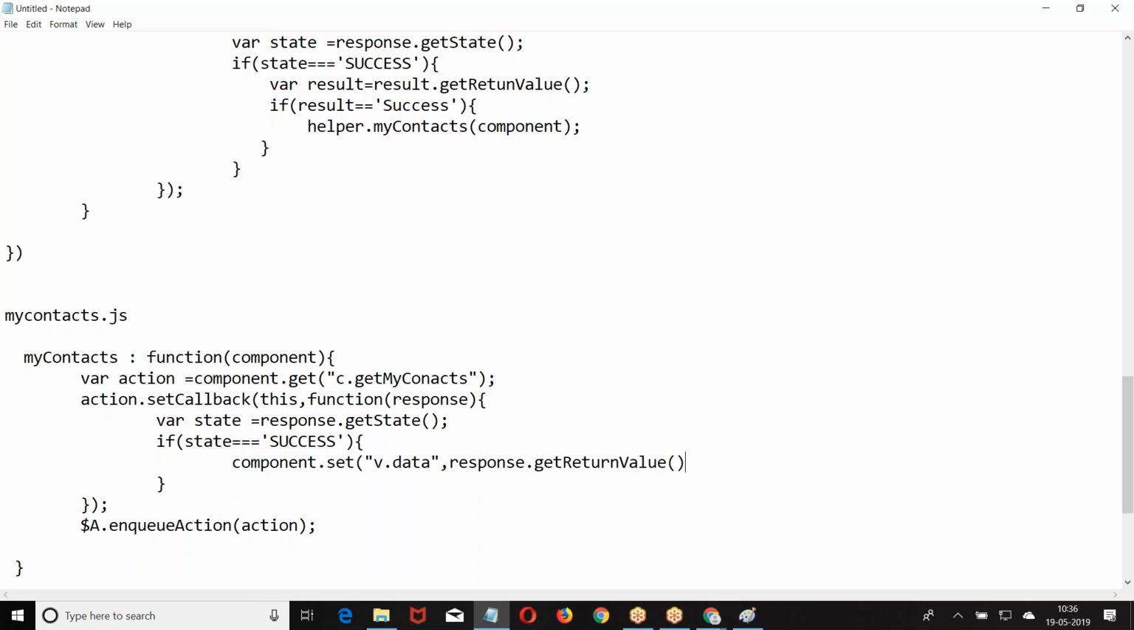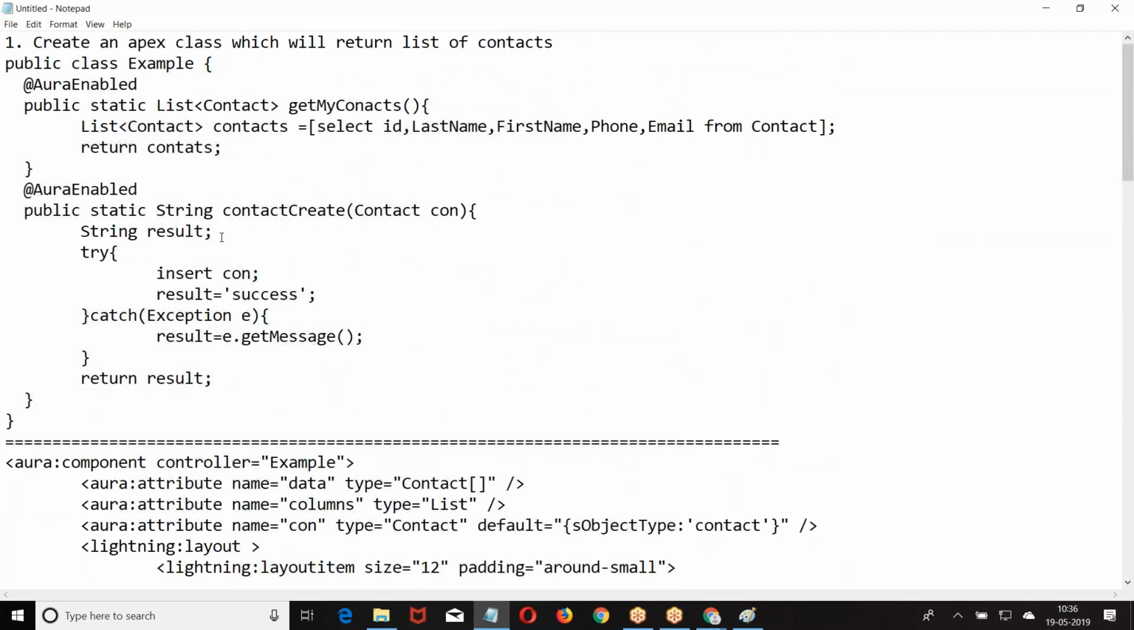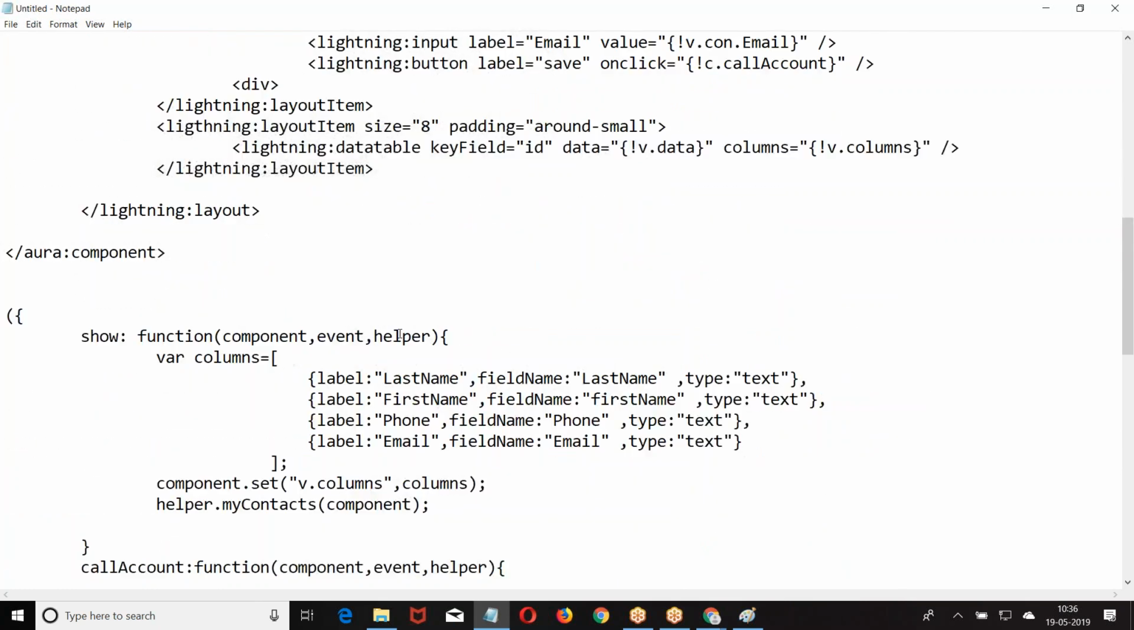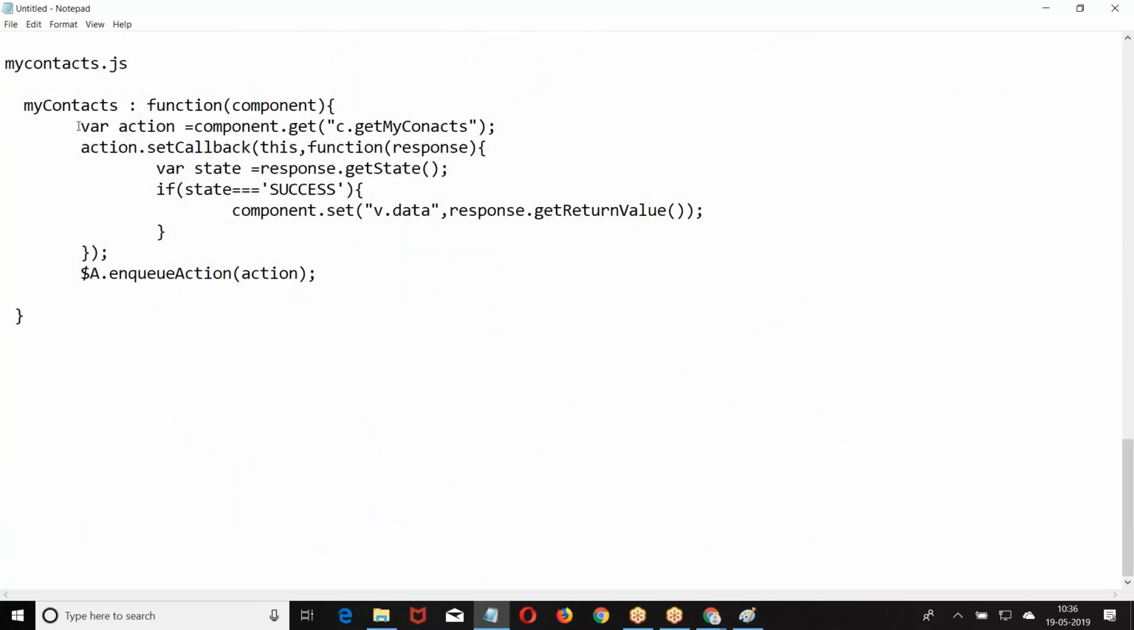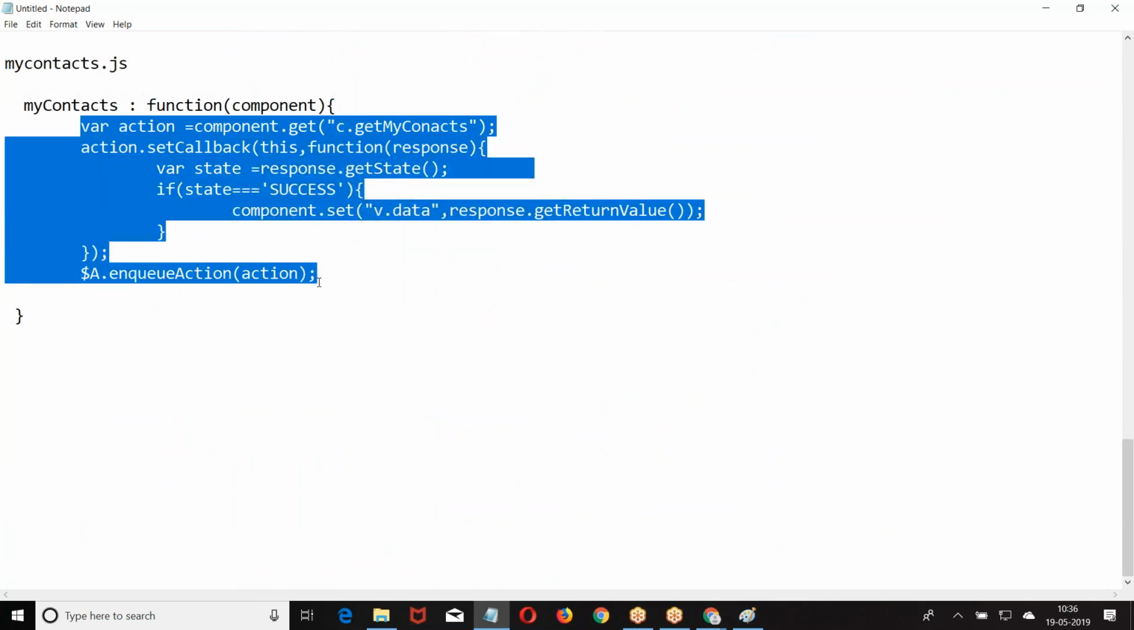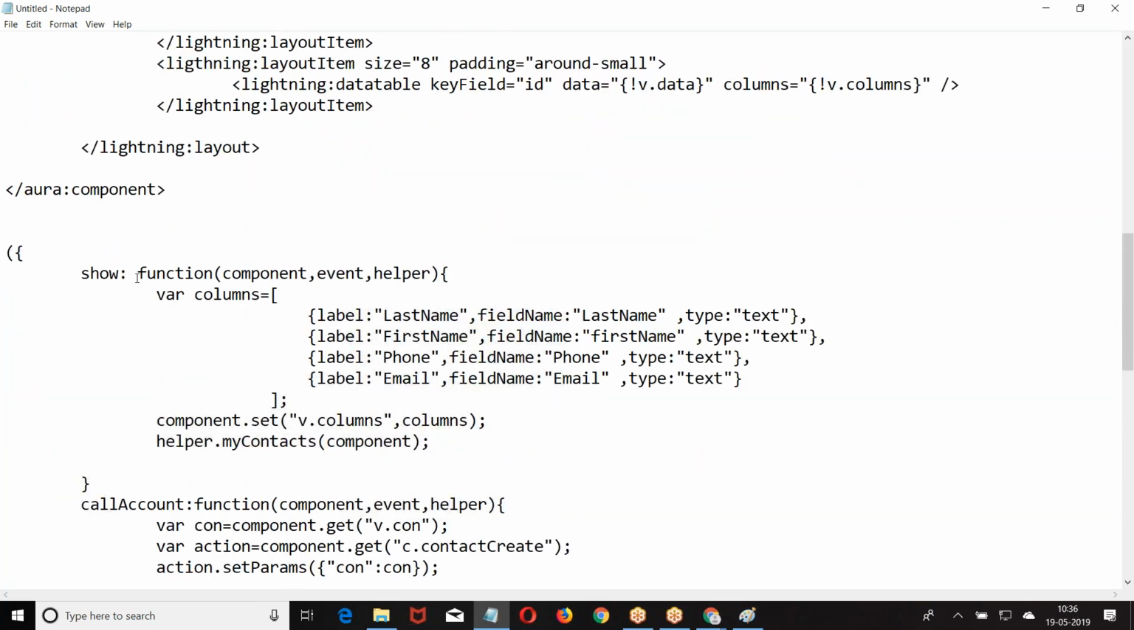Now tell me what this was doing. It is calling a method called get my contacts. Whenever you call get my contacts, what is happening? The list of contacts is fetched. Whatever list of contacts are there, they are fetched and they are set to my data. Okay. Now, what is happening?